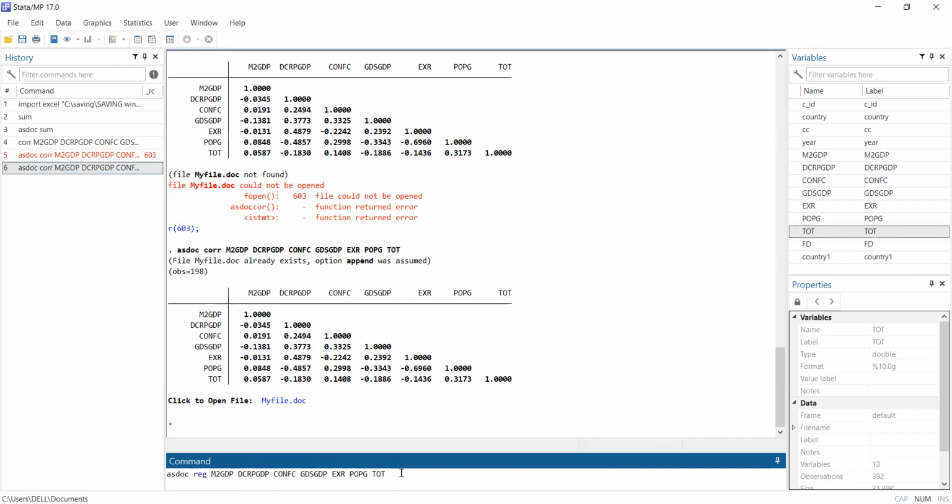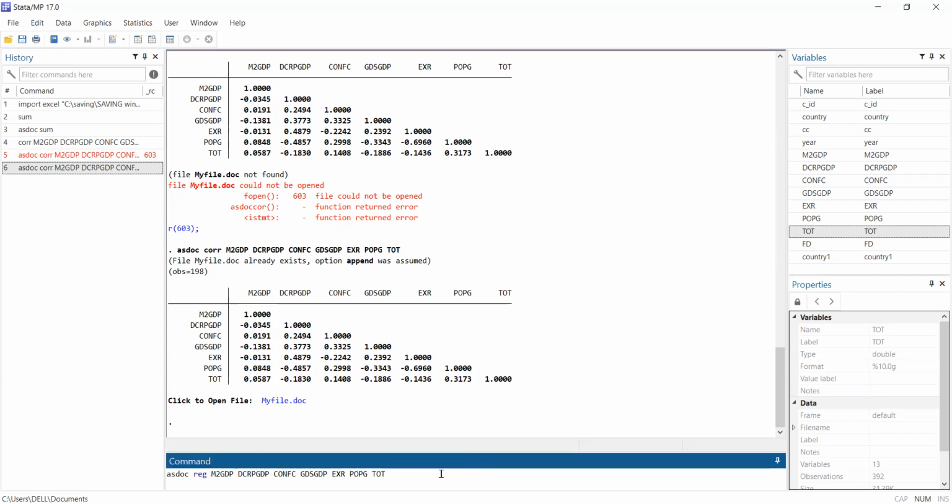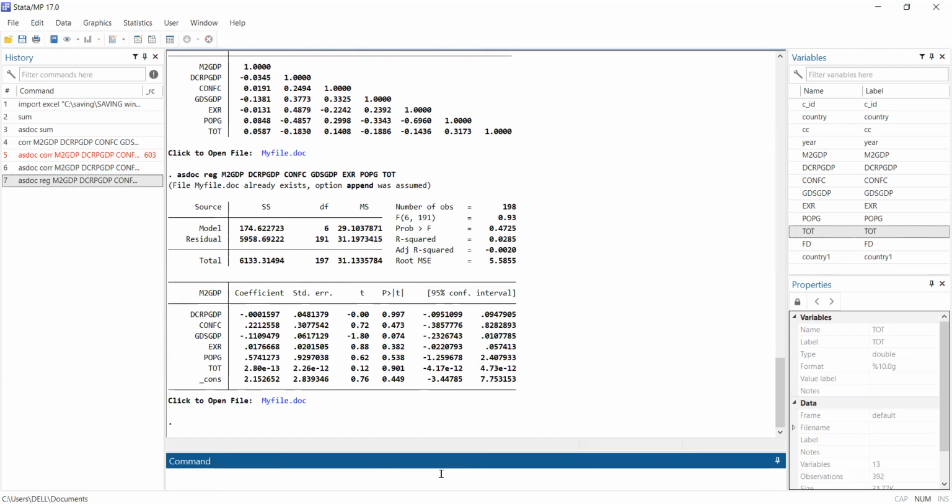If I enter it, this is OLS, ordinary least squares regression. Yes, it's OLS. So you just have to write REG, and the same command, with CORR removed. Exactly. Now if I enter, it gives me the regression.